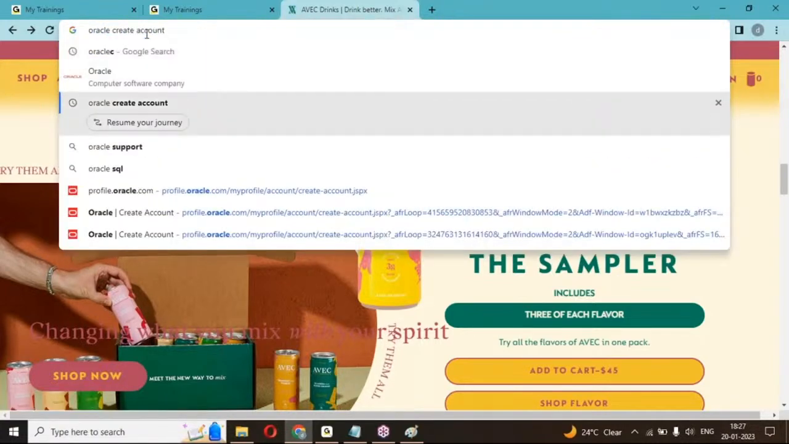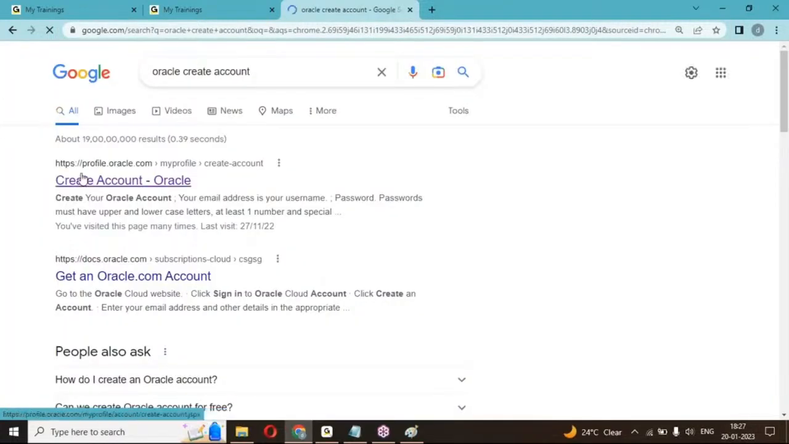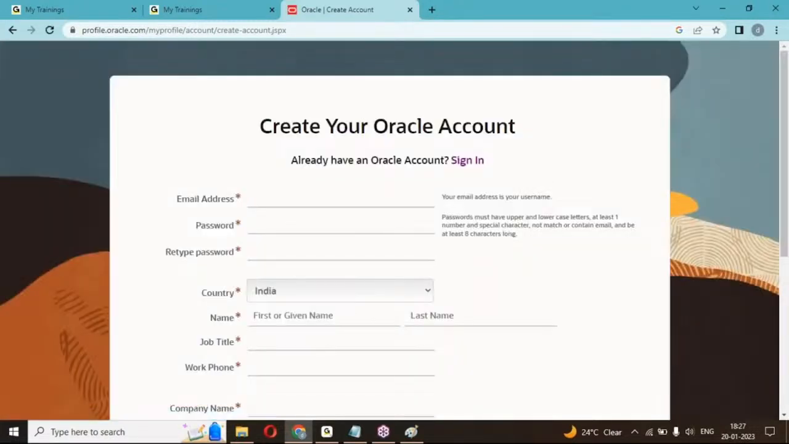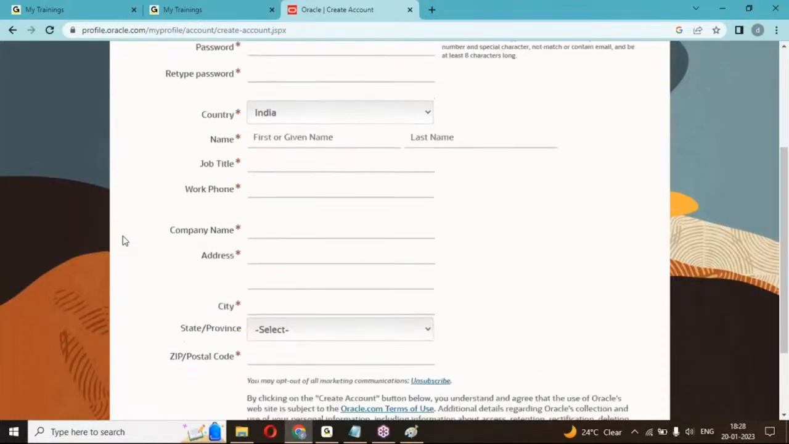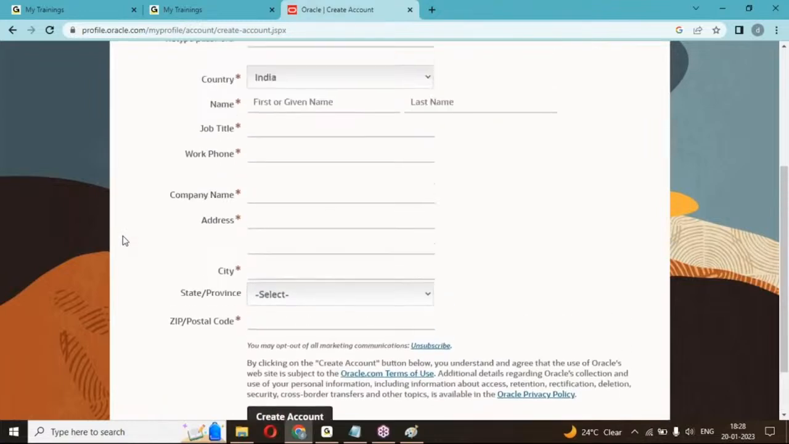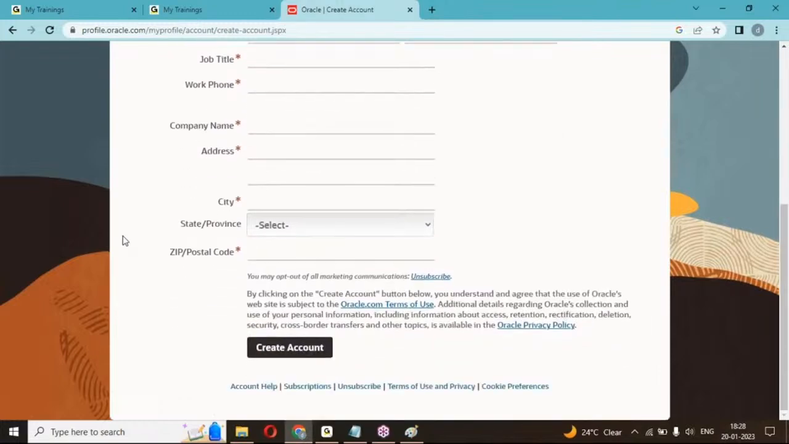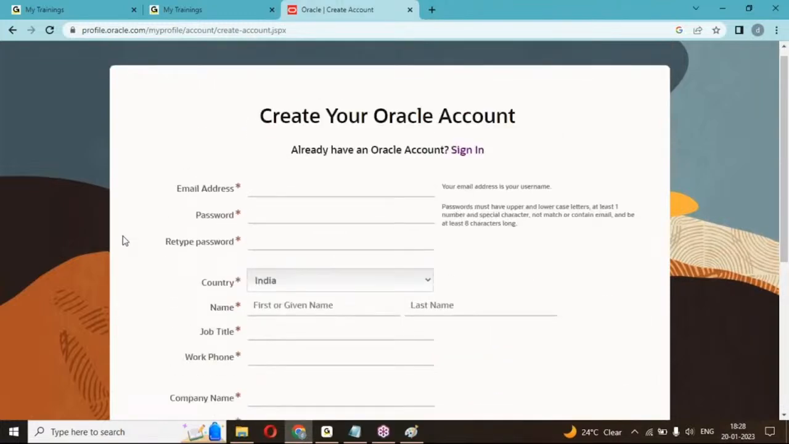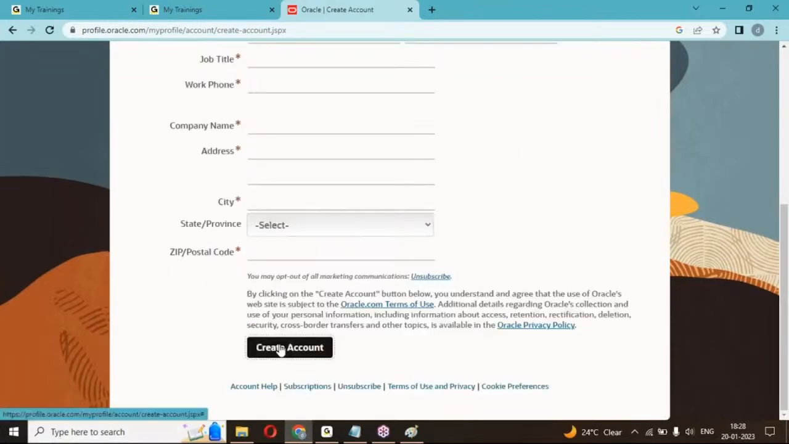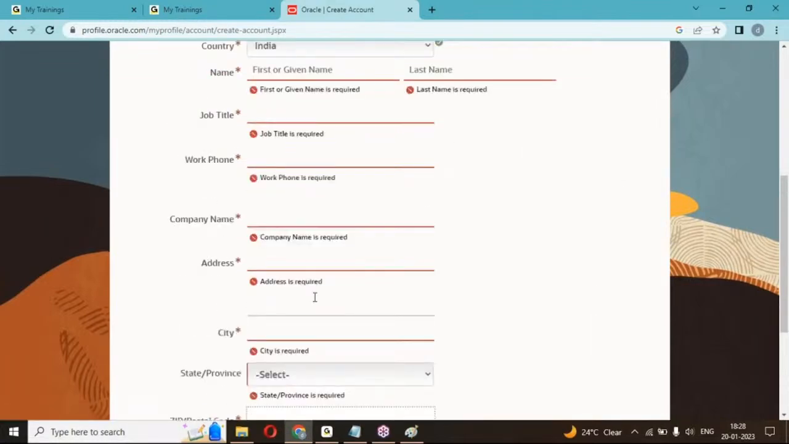Oracle create account. If you check that Oracle create account page, see here. When you want to create your account with Oracle, it will give you a front end page. In this front end page, you can see the submit button, email address, password, country, company, work, city. Once I click on create account, you can see all the red color error messages.